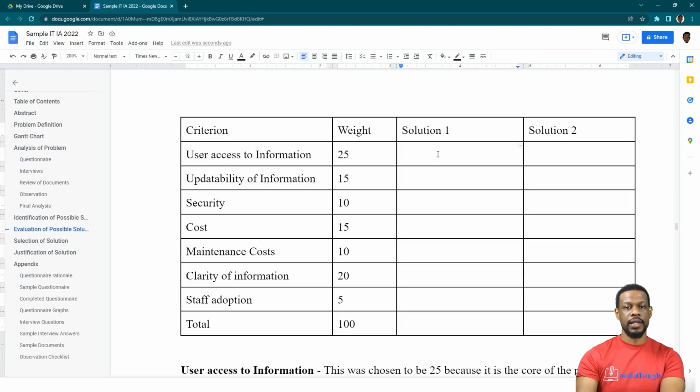For solution 1, it's going to be a website. Because it's a website, they're going to be able to access it on their phone, on their computer, they can see things way in advance, all those different things. So I'm saying the user access to information will be 25 because it's a website. They could log on whenever they need to, whether it be 3 o'clock in the morning, 2 o'clock in the morning, wherever it is.